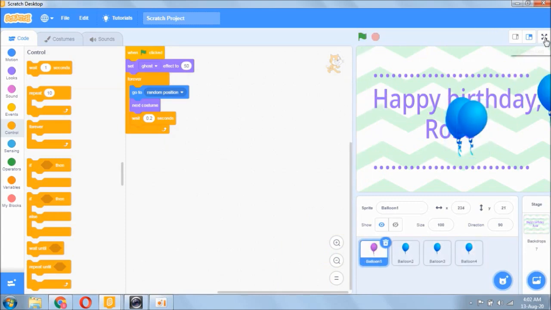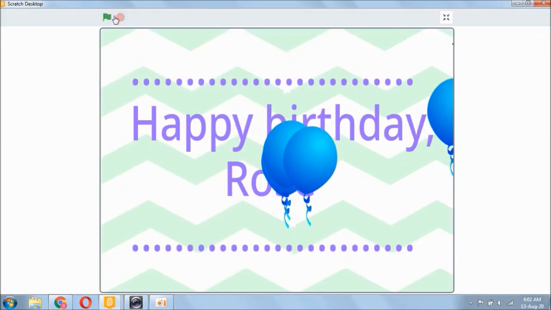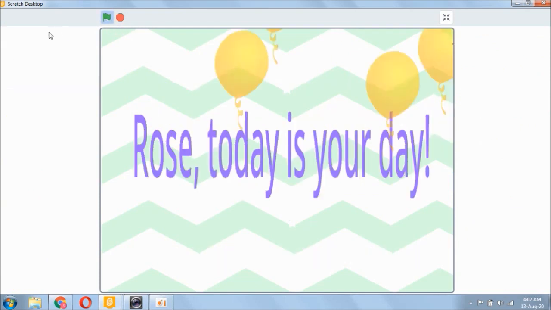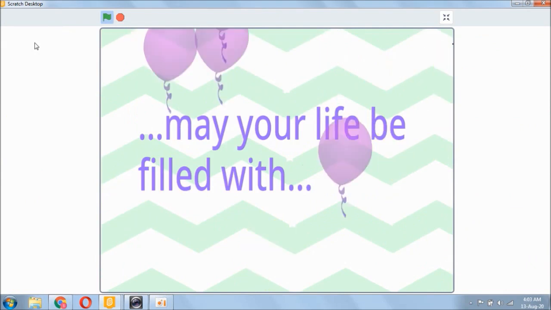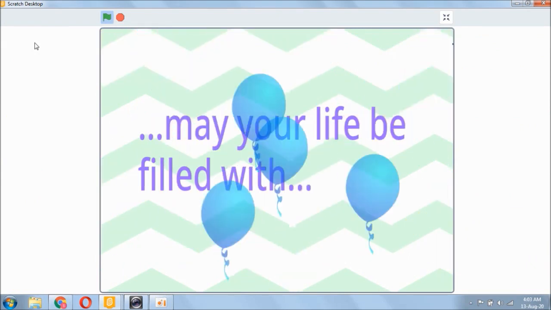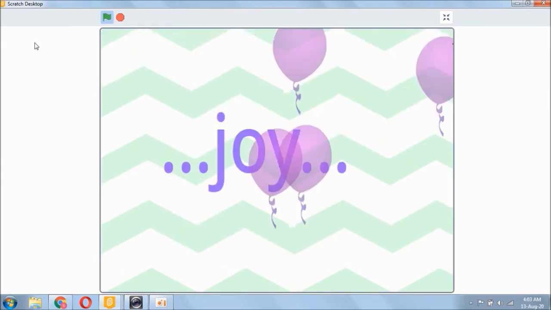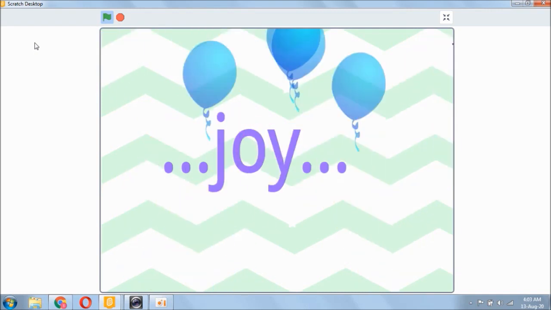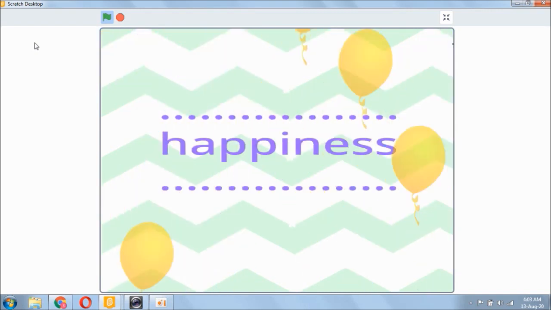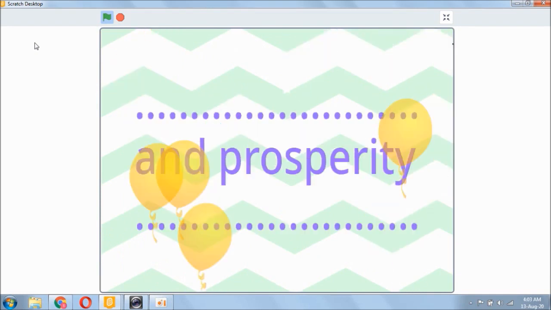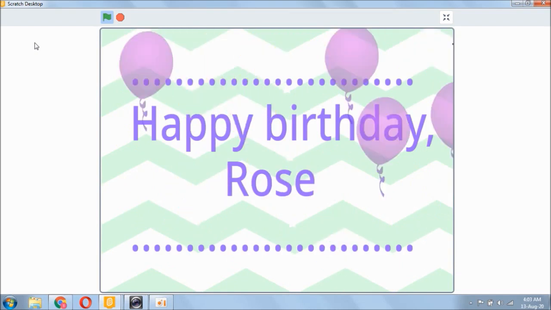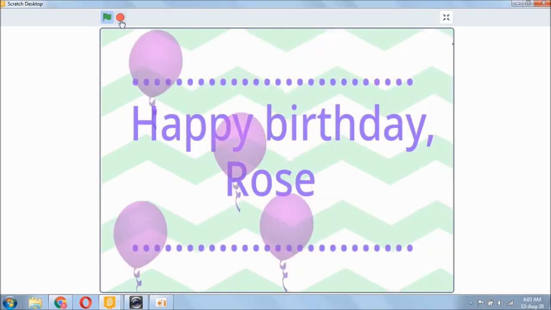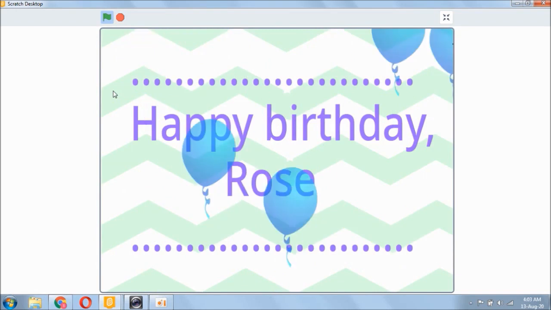You can enlarge your project by clicking on this full screen icon. So let's enlarge it and click the green flag to play it. As you can see, the balloons are moving to random positions.